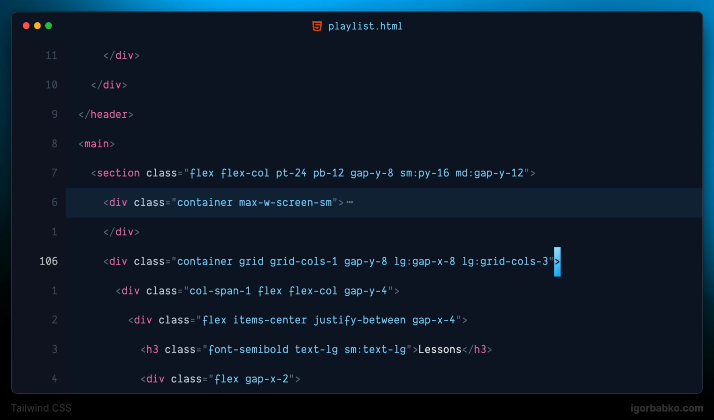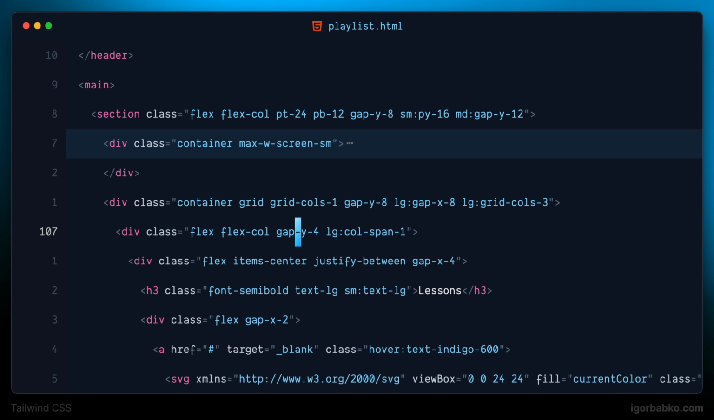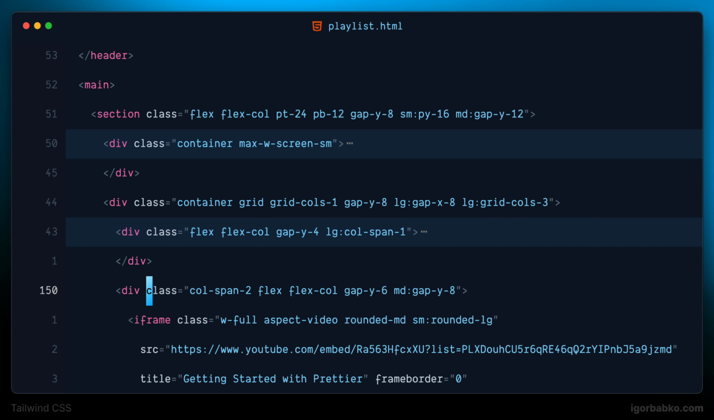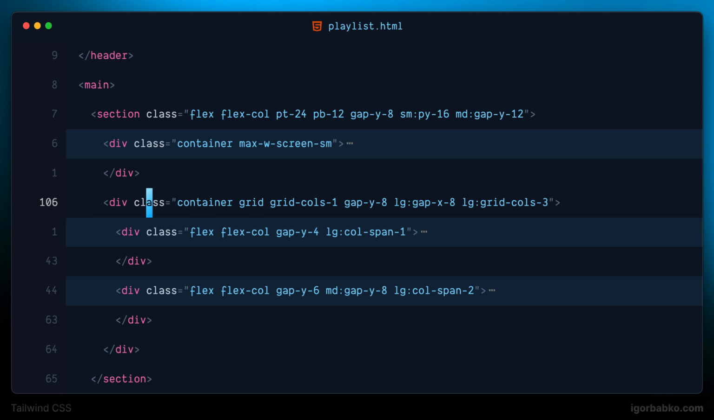And then as for the children of this grid, I want the first child to take up 1/3 of the width of the grid on bigger screens, and the second child is going to take up 2/3 of the width of the grid. So in total we're going to get 3, and that is exactly the size of our grid. Alright, let's take a look at the final result.